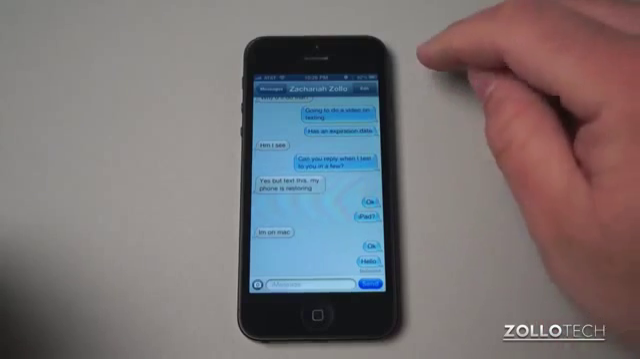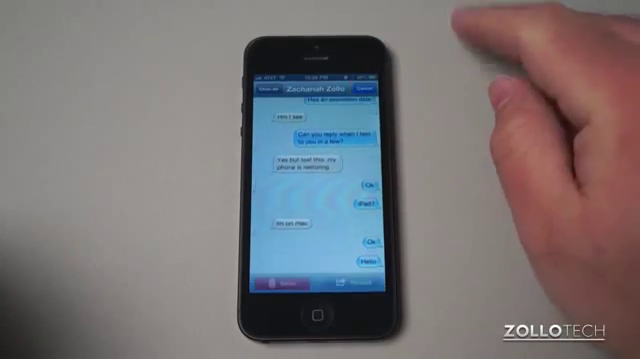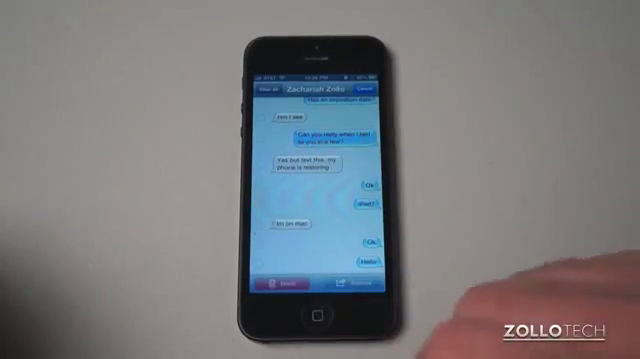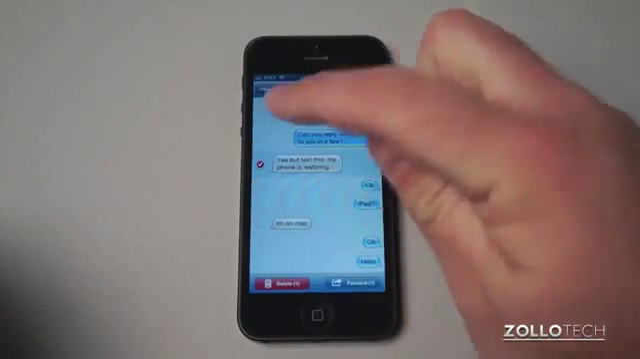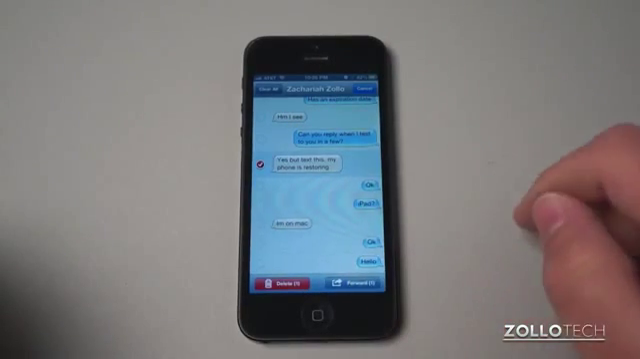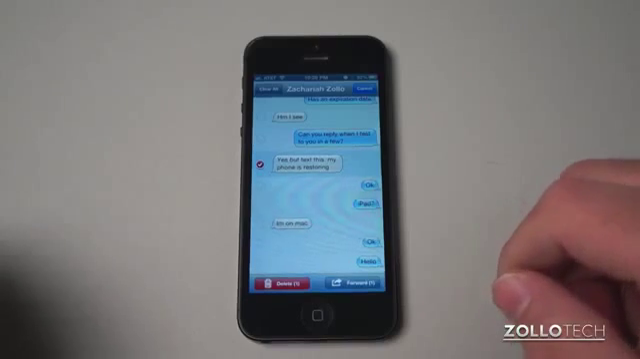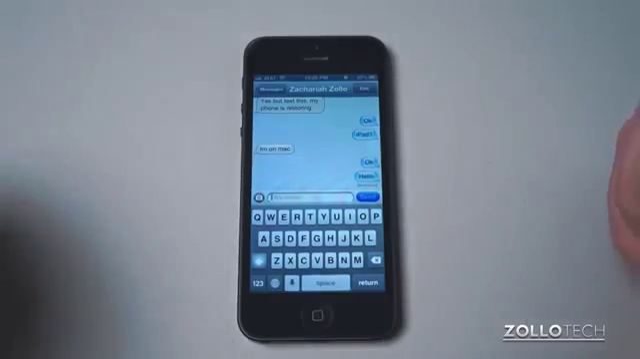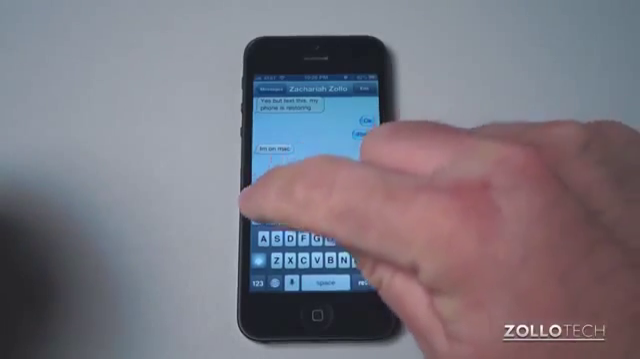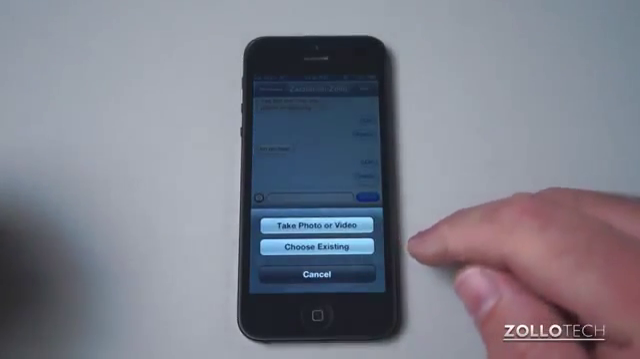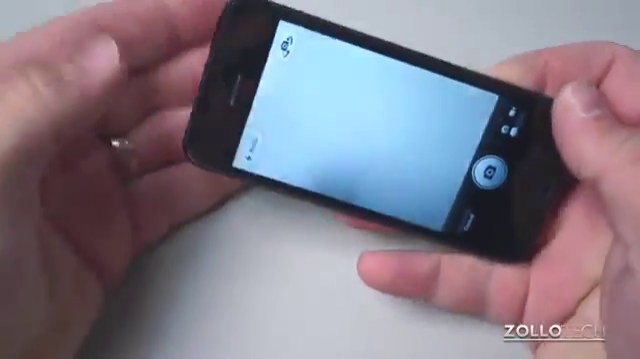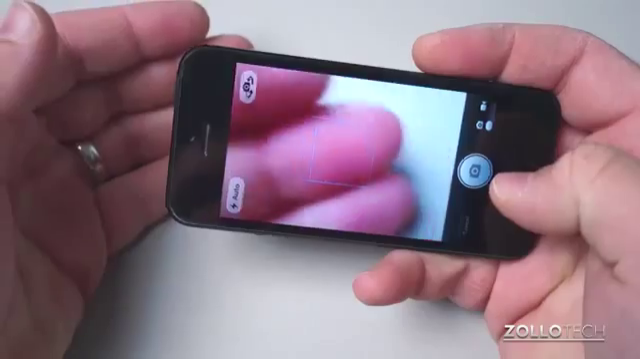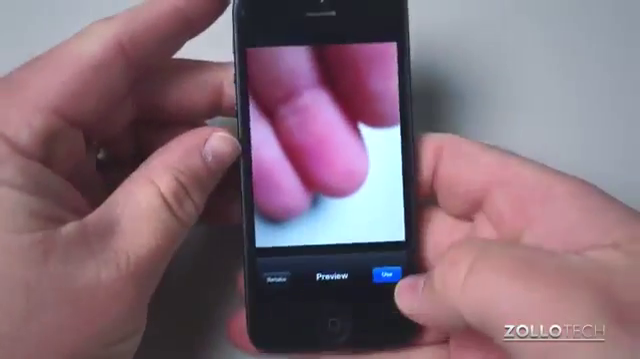If at any one time I want to change anything here, I hit edit, and it allows me to delete individual messages. So I can delete this one, or I can forward that message to someone else. So that's pretty simple. Now, if I want to send a photo to someone, I can do that by hitting this little button here. I can send a photo or a video, or choose an existing one. So I'll just take one quick, pick the phone up, take a picture here, and we'll hit use.